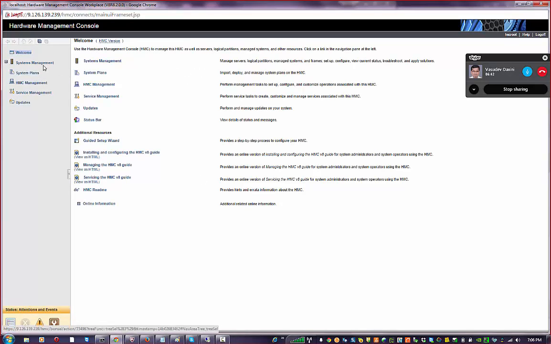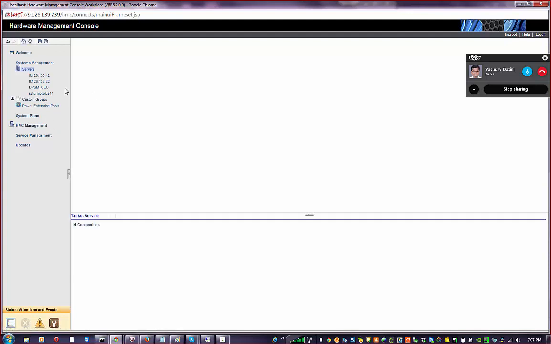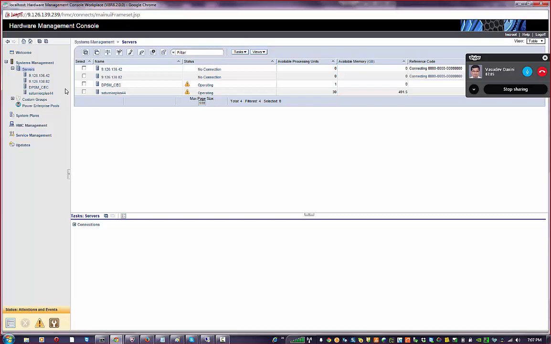See here in the system management, this is the HMC which is used to manage all the Power servers. If you click on system management and servers, it will show you all the servers which you can manage from this particular HMC. I just clicked on servers. In the first server, DPSM cake and one more, two servers it is showing.